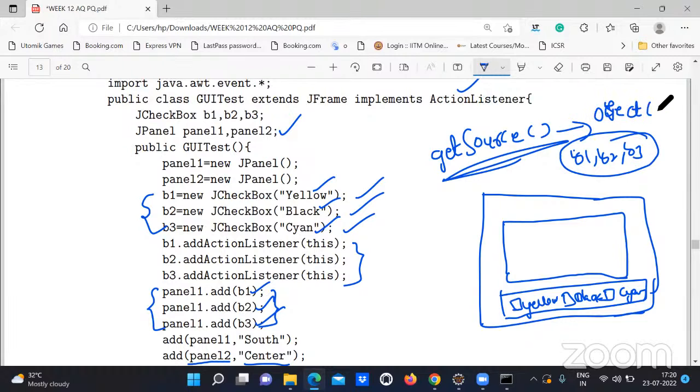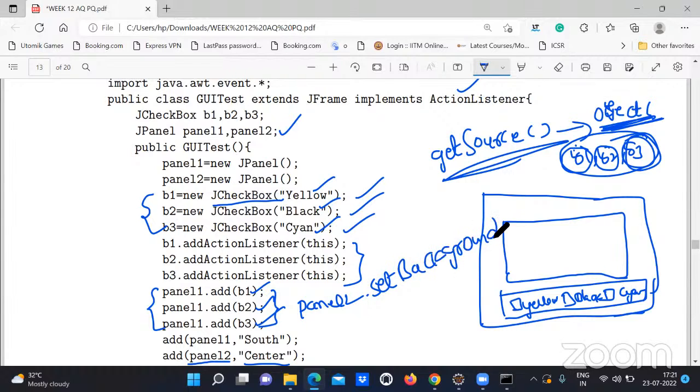Later we should cast it to the checkbox. Then we should check whether it is B1, B2, or B3. Based on that, we should change the background color of panel 2. How to change the panel 2 background color? See, panel2.setBackground. This is the method: panel2.setBackground(Color.